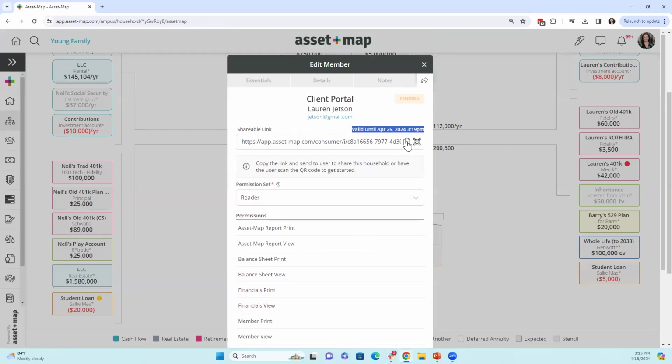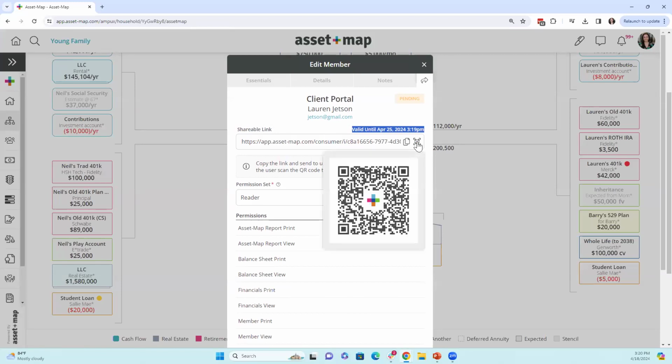Okay. Up at the top, we make it really easy. You can copy the link and send it off to them in an email, or you could use a QR code if you want to.